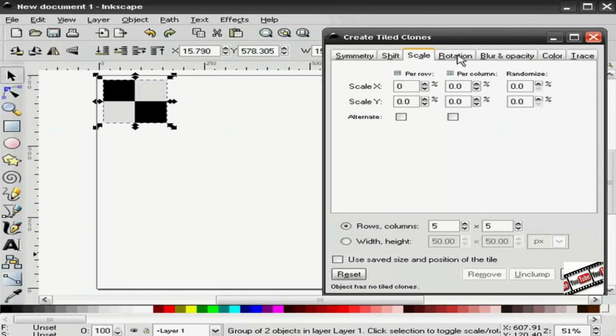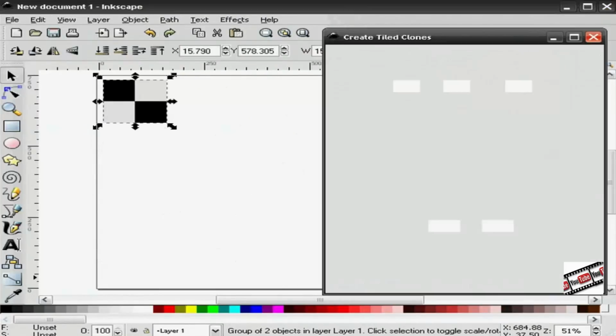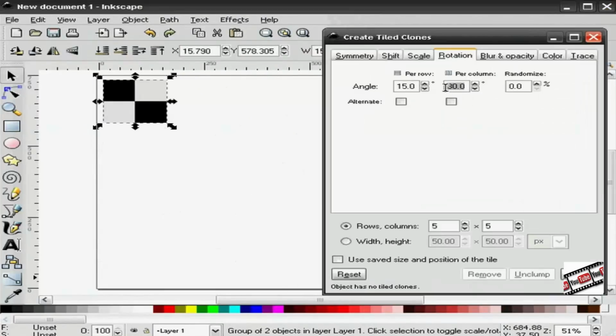Next, we'll go into the Rotation tab. Here we can adjust the row and the column angle. I'll do 15 degrees for the row, 30 degrees for the column, and hit Create. And you can see the effect this makes. Let me undo this, get back in here, set these back down to zero.